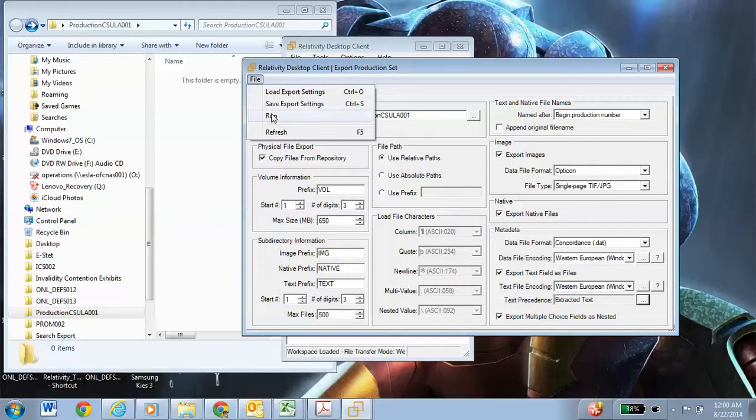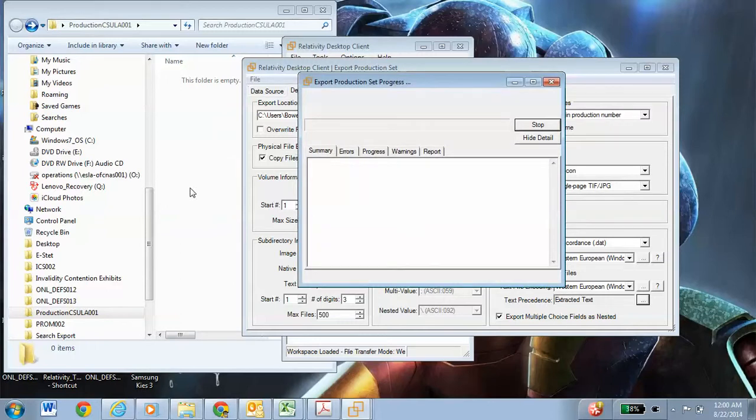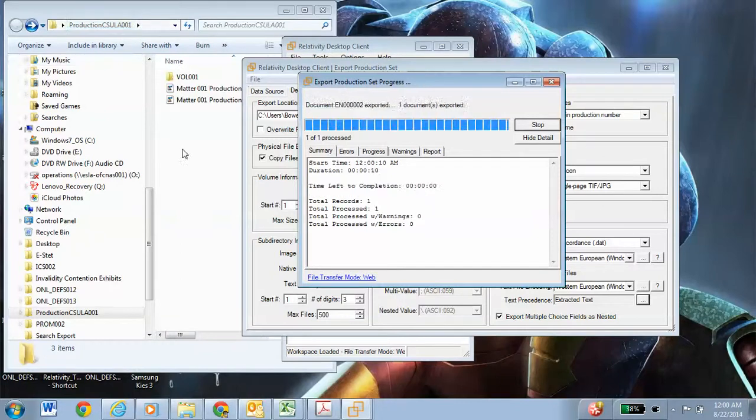You hit run, and now you can see the files as they start setting up. You'll start seeing them populate in our production CSULA 001 folder.